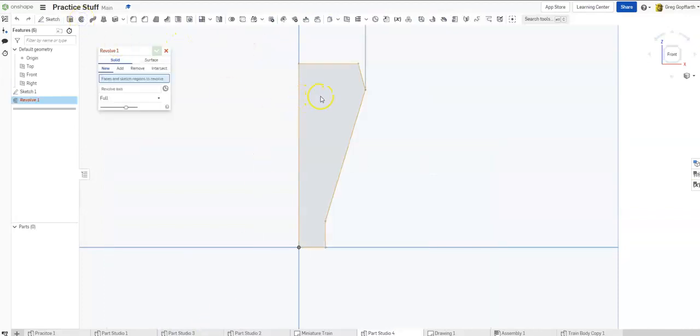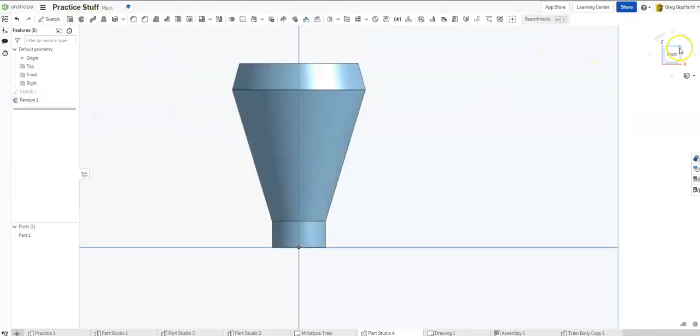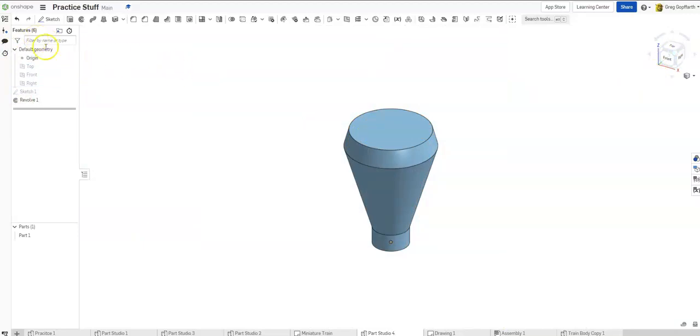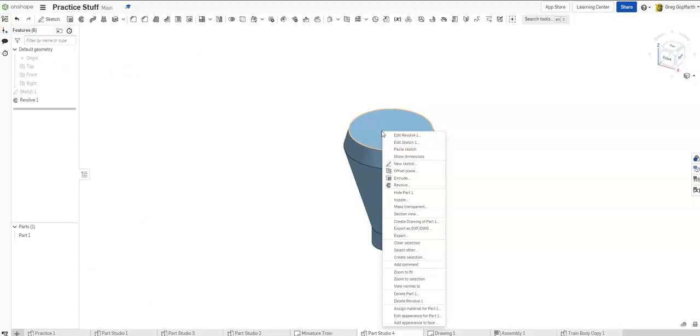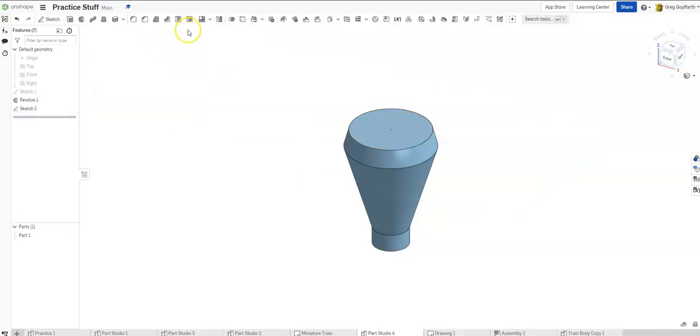I'm going to revolve this about this, and then check it. There we go. I don't need any of these guys anymore, so I'm going to get rid of those so I don't see them. Create a new sketch on this top plane, and I'm going to use this top circle. What that does is give me a point. I'm done with that sketch.